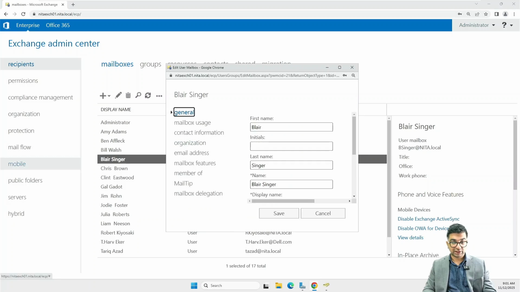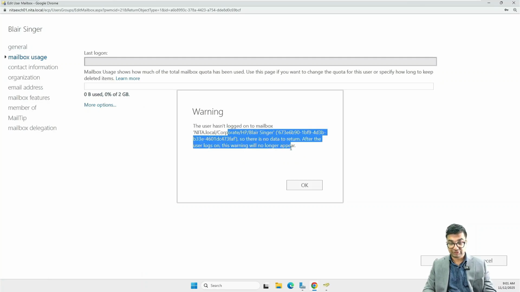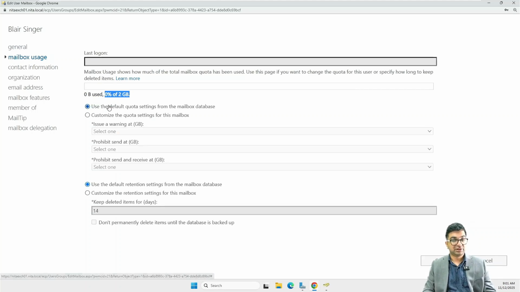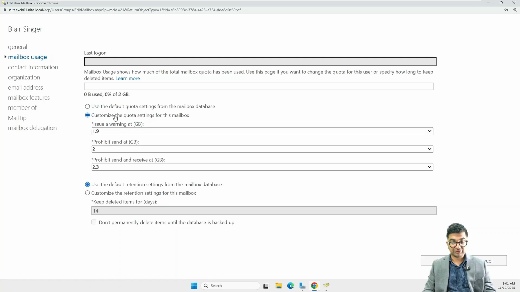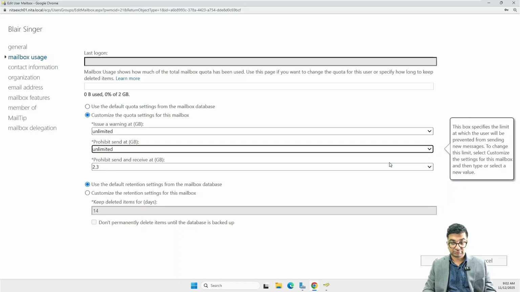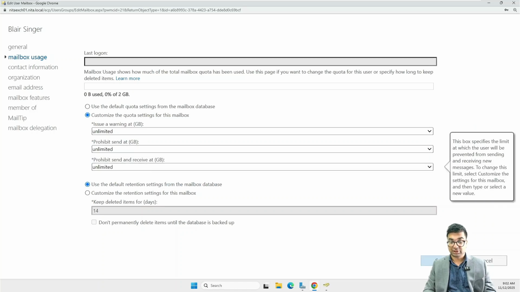For Blair Singer, again, we click on mailbox usage first. You can see that there is no data to return, so the logs will not appear. It's okay, because we know that these users haven't sent or received any emails. Do you see this part here? It is already set to 2 GB. So click on more options, click on customize quota settings for this mailbox, and make sure that everything is set to unlimited. All three of these settings are set to unlimited, and click on save.